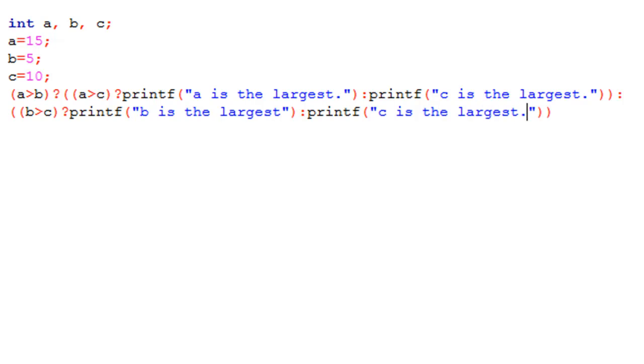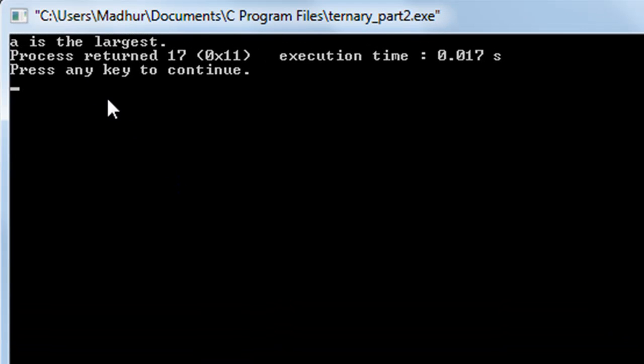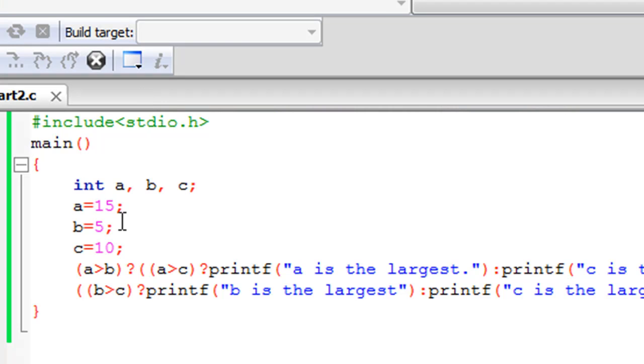So it's pretty simple. I'll put in a closing parenthesis and at the end of all of it, I'll put in a semicolon to terminate this entire statement. I'll save the file, I'll click on build and run, and there you go. I see the message A is the largest, and that's because A has the value 15, B has the value 5, and C has the value 10.